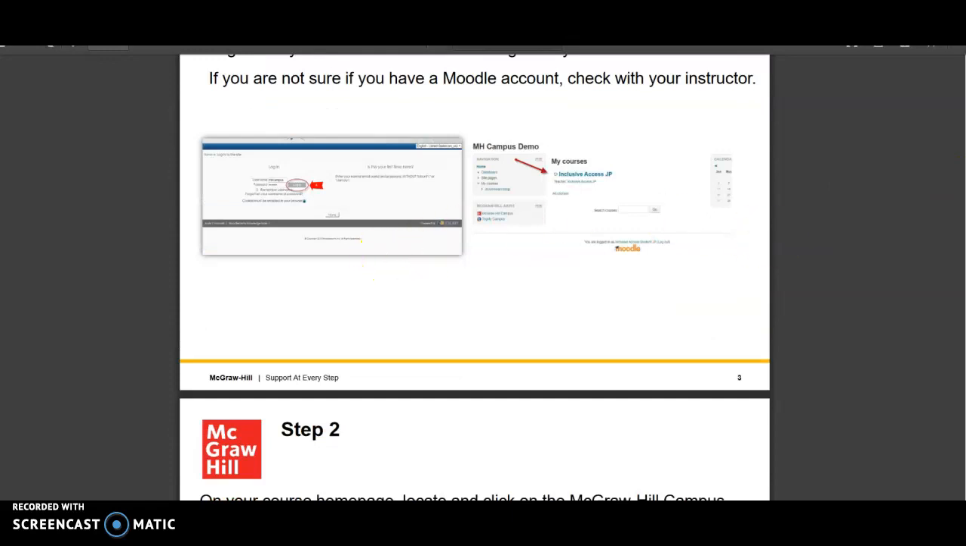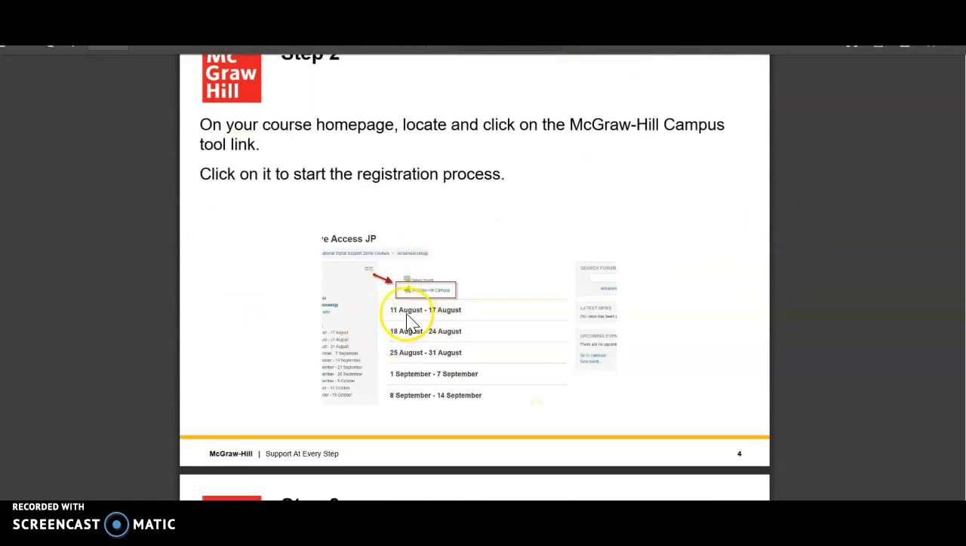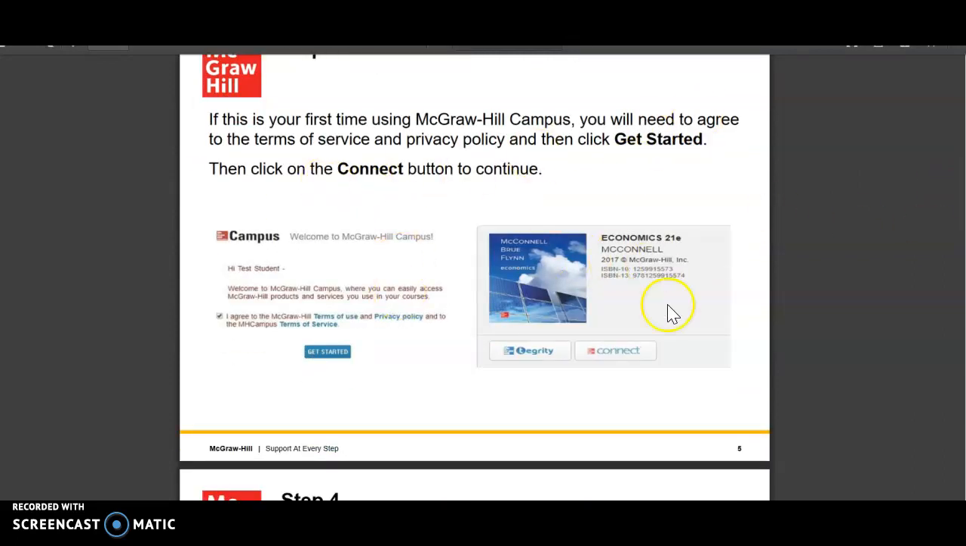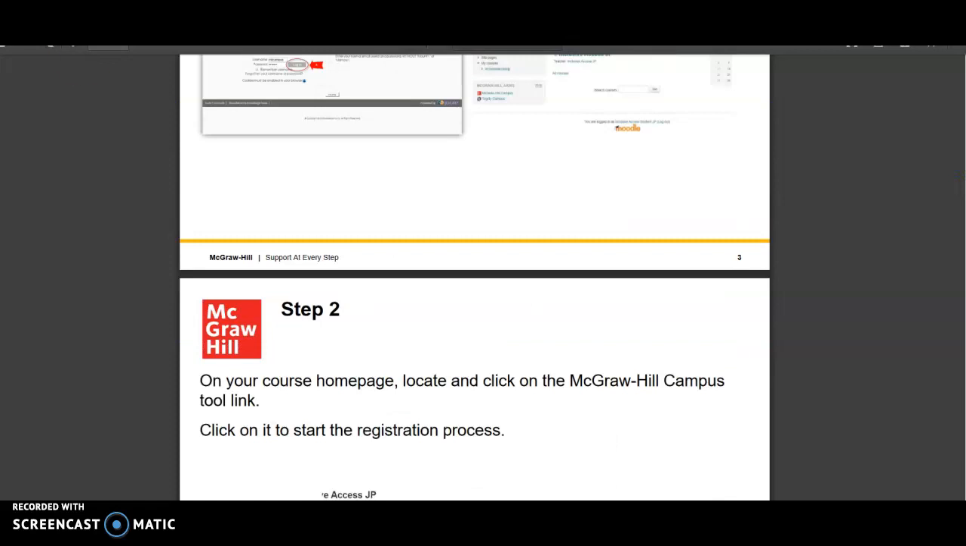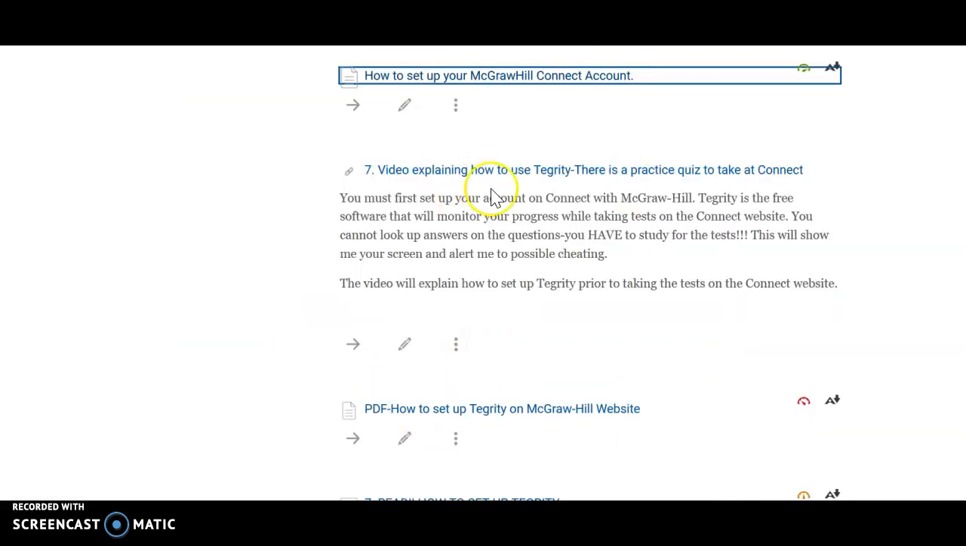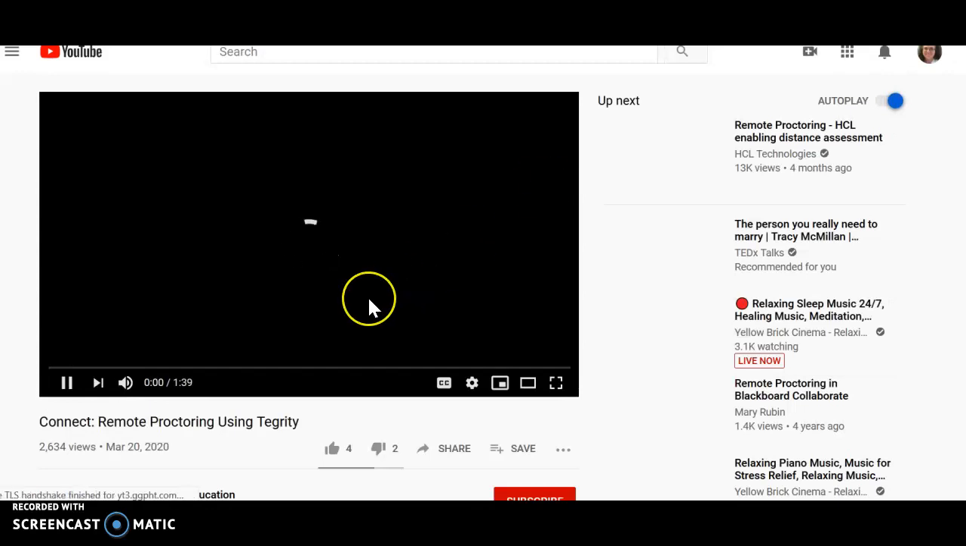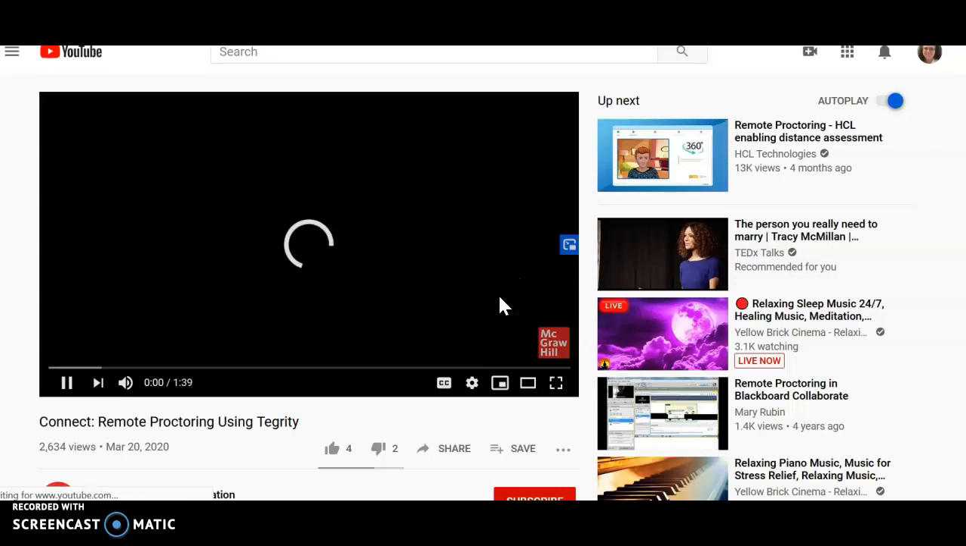So you log in here. You go to the McGraw-Hill campus on Moodle. You set up your Connect account, which is what you're going to do. Once that's set up, you can then go ahead and watch the video here to explain how to use Tegrity. I will open this up briefly and show you just a little bit of it. Of course, there's probably going to be some sort of ad on here. Let's see if we can get it to go.